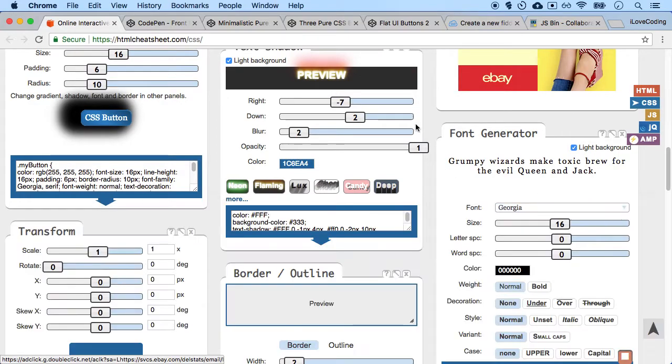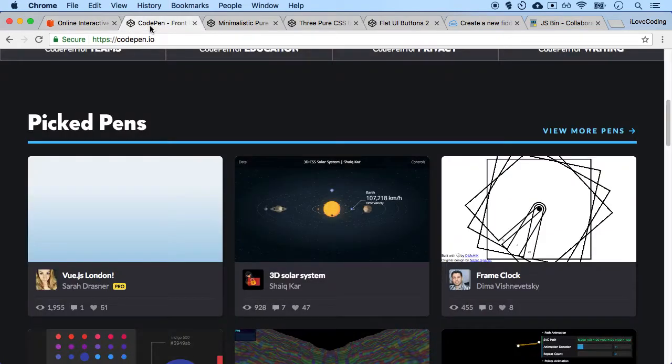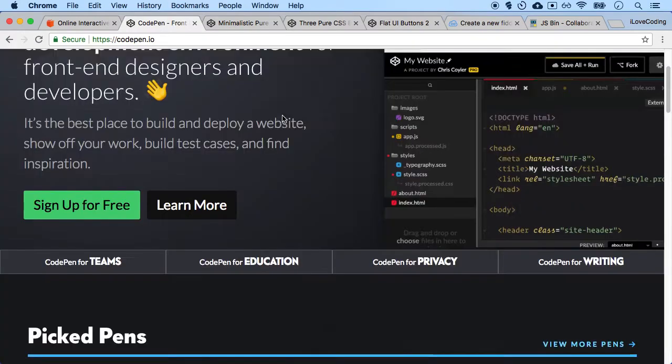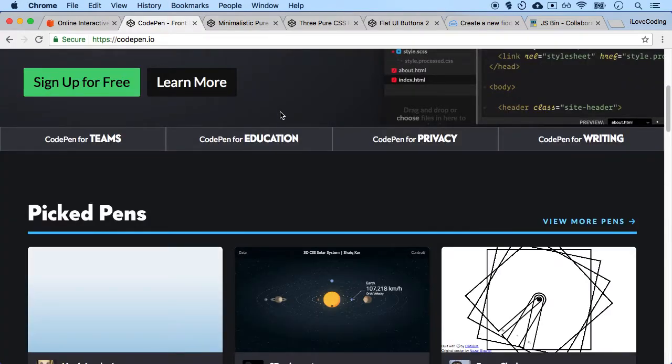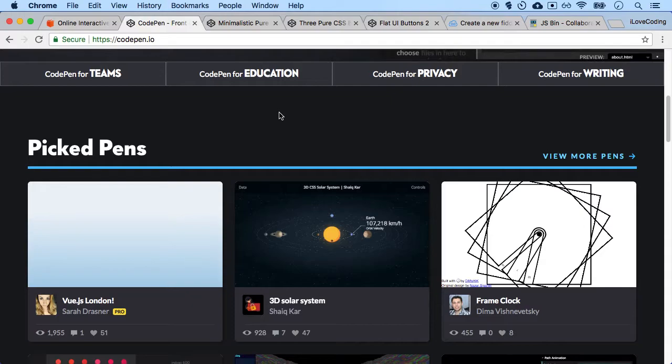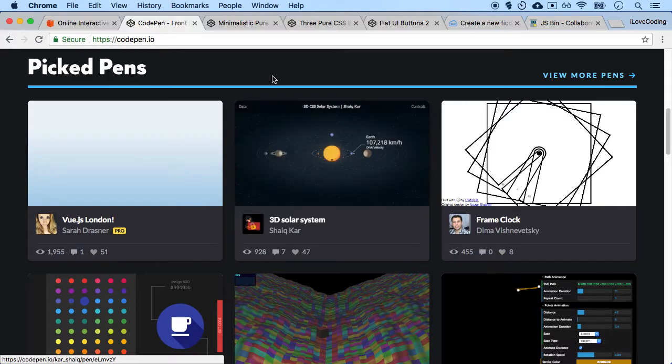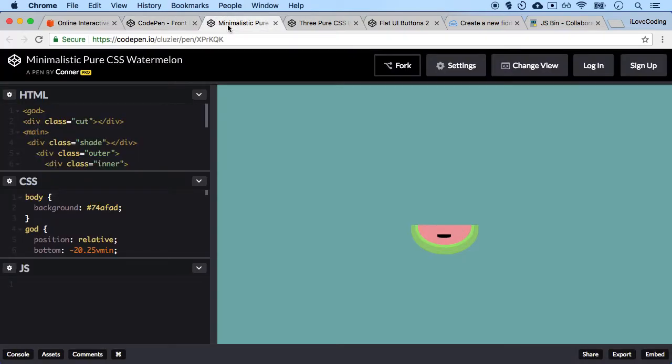Another very helpful website that I want to share with you is called Codepen.com. Codepen is a website where a lot of front-end developers and front-end designers share their experimental projects, right? So you can see their code and see the results. Although there are many advanced examples over here, I want to share with you some simple ones.